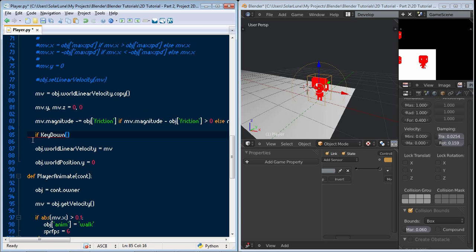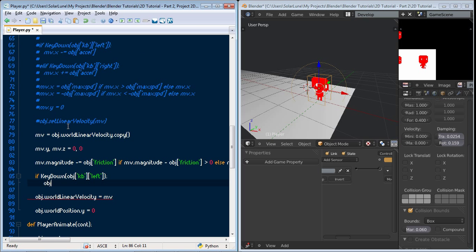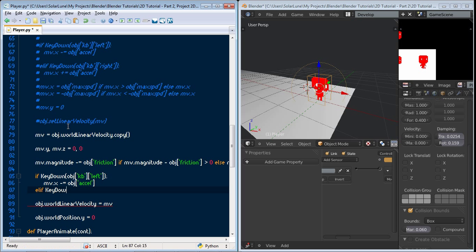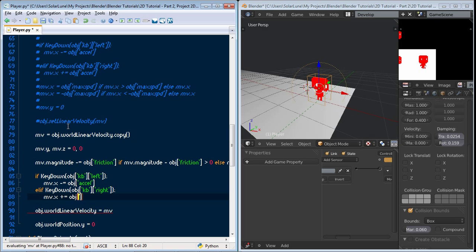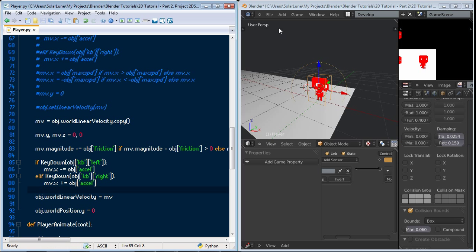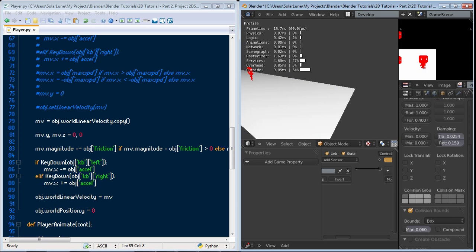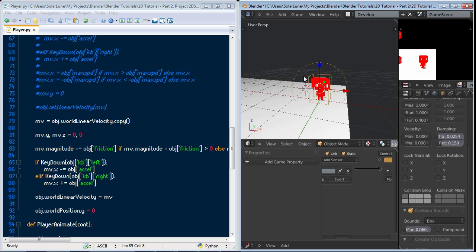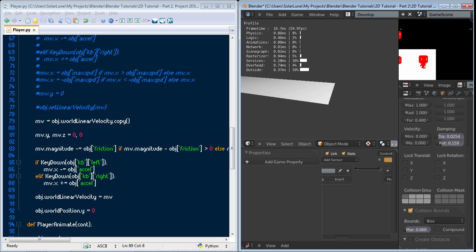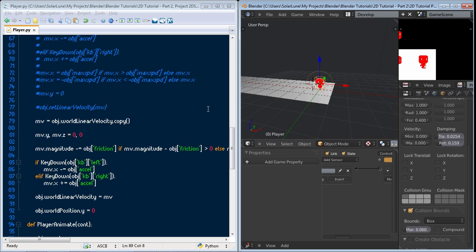So anyway, if your key is down and we're looking for obj.kb left, mv.x minus equal obj.accel. Else if key down, obj.kb right, mv.x plus equal obj.accel. Okay, so let's see how that works and if it works. It does. Now you pretty much notice immediately he speeds off at an incredible rate. That's because we haven't capped his maximum speed yet.